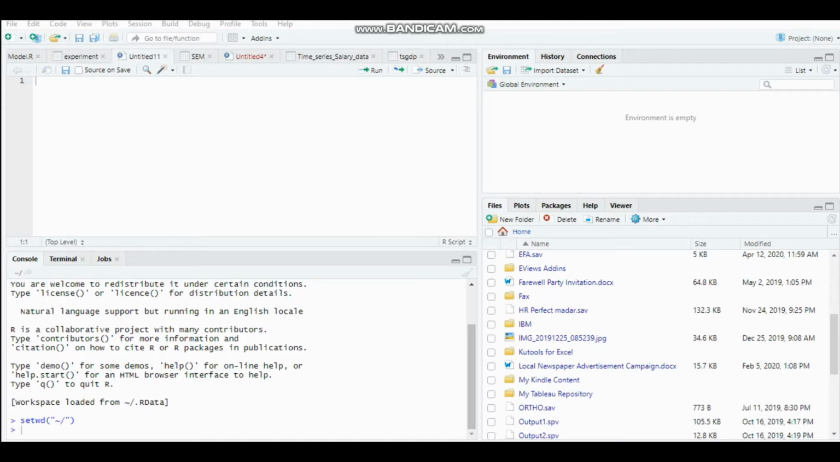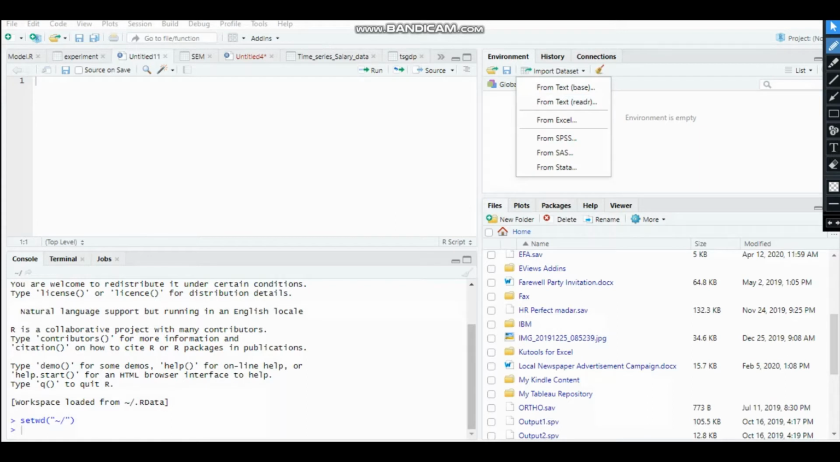Yes, in this video we'll see how to import the data set. The best part of RStudio is it has a direct option of data import. If you have a text data set, you can import from this option. If you want to import CSV format, then you can go with this option.